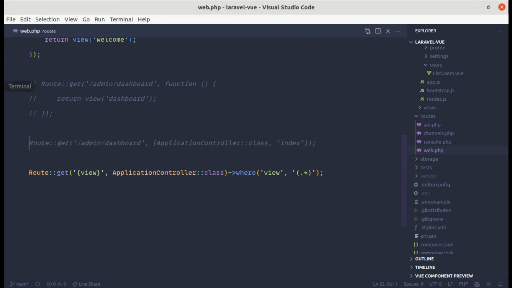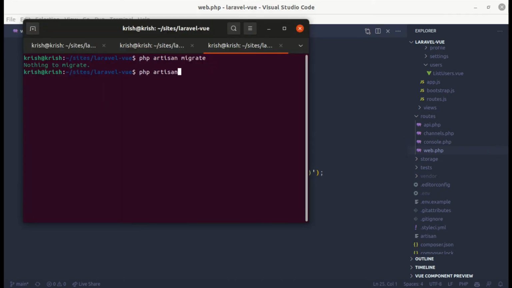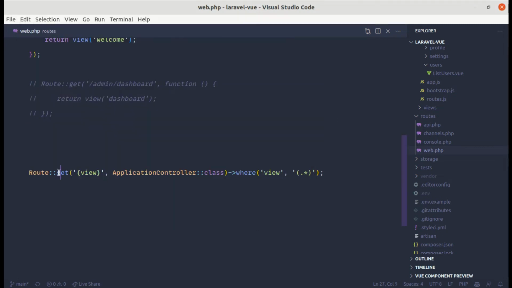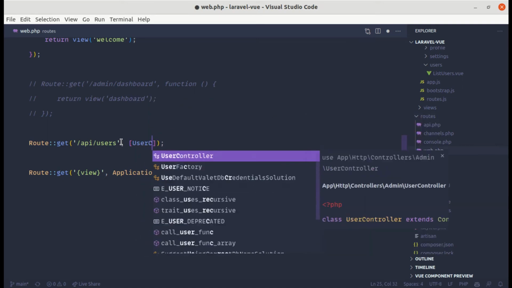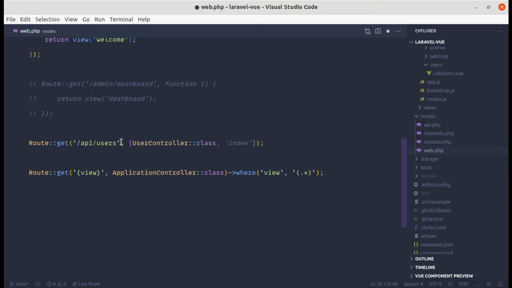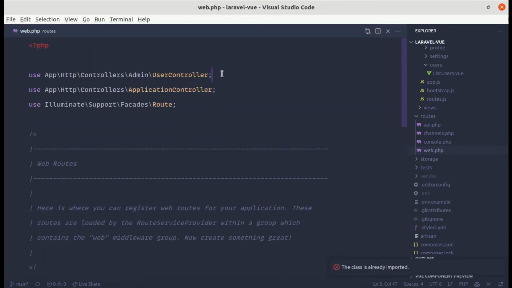Using php artisan make:controller inside of Admin/UserController, and this got created. Now we can use it over here. UserController class, and we'll be using the index method. Now let's import this, and this got imported here.